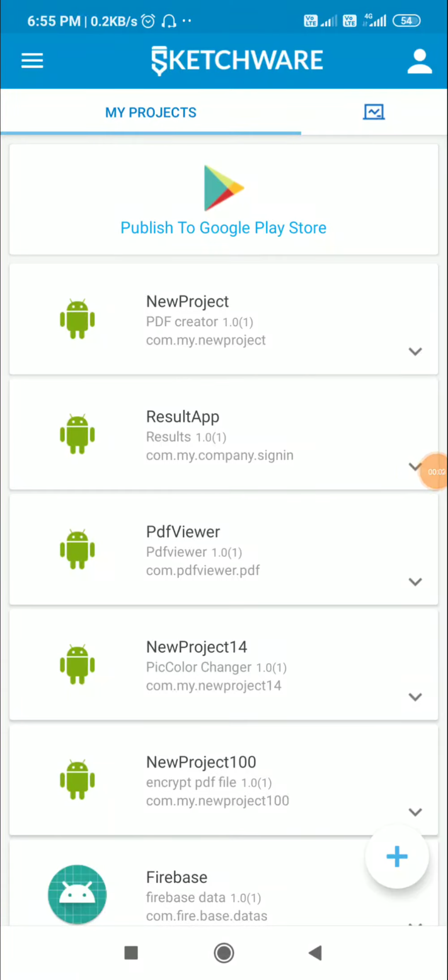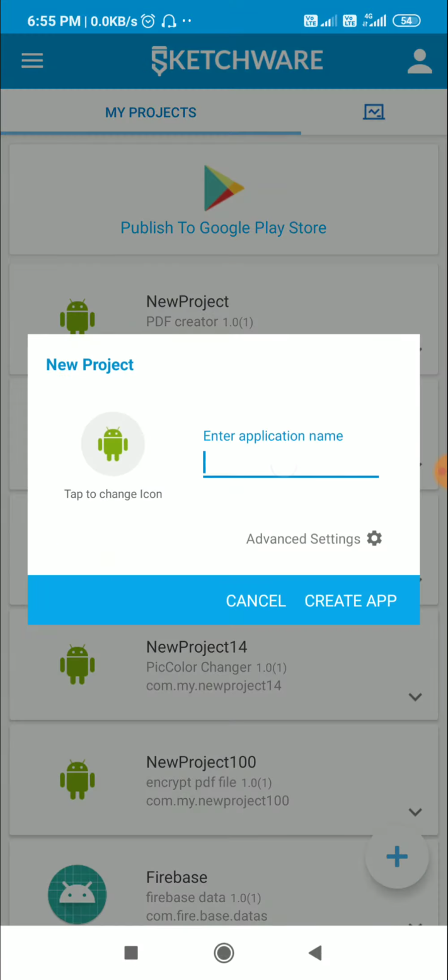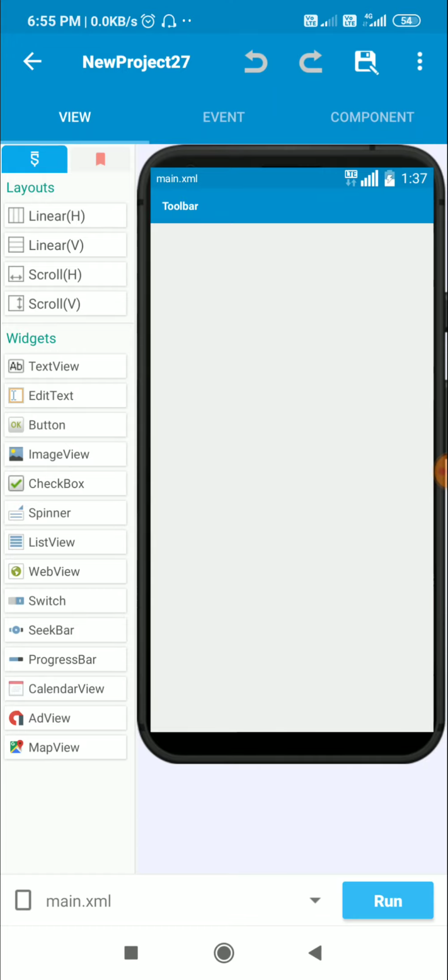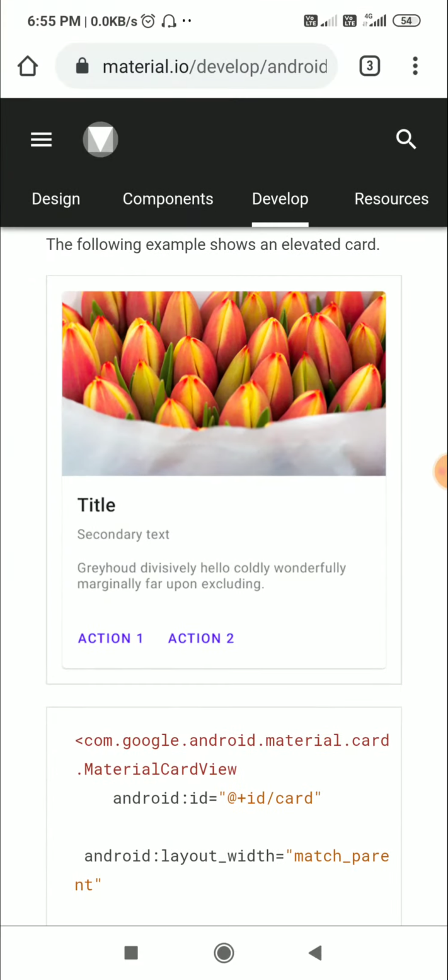Hello friends, in this video I will show you how to add your own XML view in Sketchware. So here I will create a new project and I will name it add XML. Okay, and in this I will be adding this view.